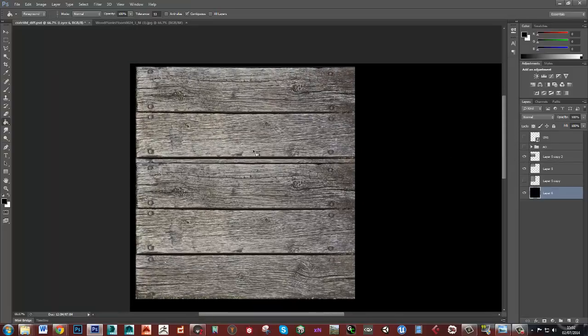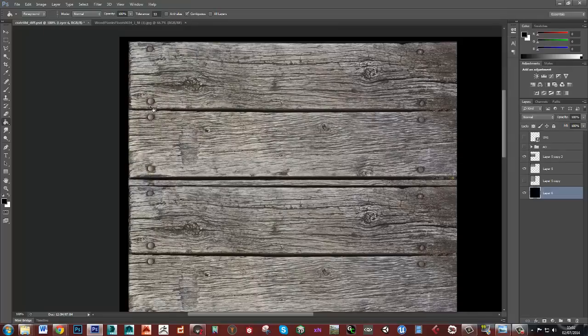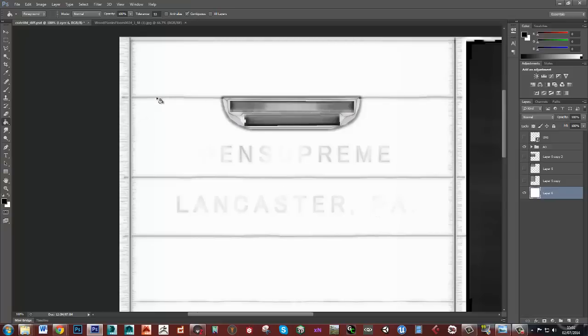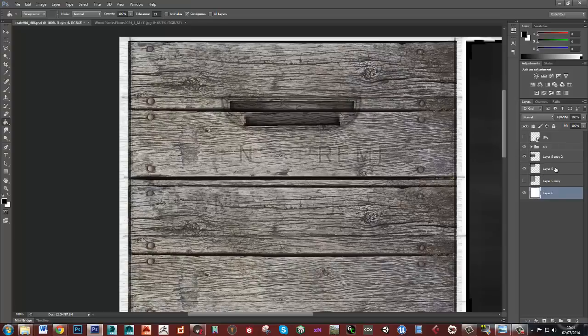Okay, so what we need to do is get rid of these bolts in here, because we haven't got those bolts in our crate, and we haven't got a normal map to support those bolts, so we don't want those. We also don't want the dark lines where the slats are, because we've already got that ourselves from our AO map. So to get rid of those, what we'll do is we'll merge these together, and then we can just start painting them out.